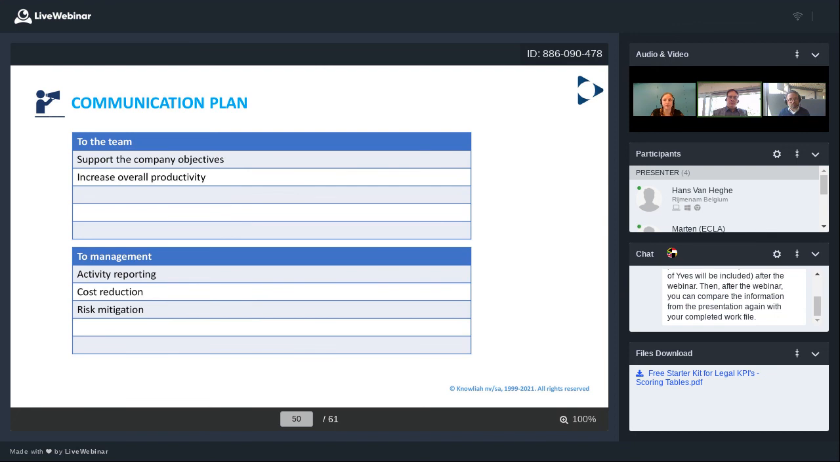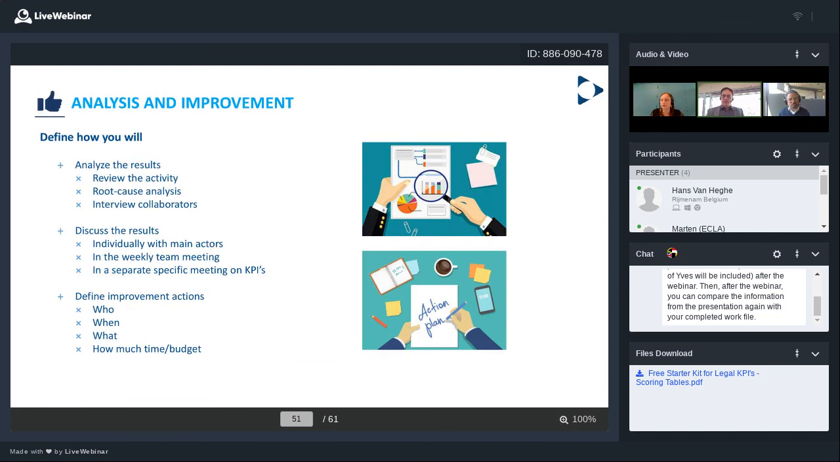Okay. Then the almost last step is also in your preparation of implementing KPIs. You need to define upfront how you will analyze the results, how you will approach those results, and how you will translate them into improvement actions. So in that regard, it's required to define together with your team probably how you will analyze the results, how you will discuss the results, and how you will define the actions.